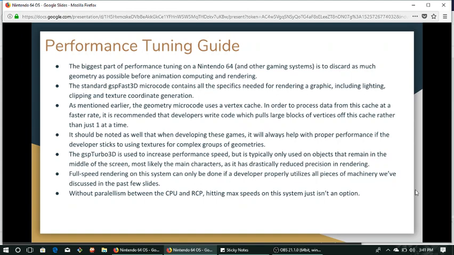GSP Turbo 3D was an older system that was replaced by GSP Fast, but it is used to increase speed if it's just rendering the main character in the middle of the screen, the stuff that is never really going to change. Full speed rendering on this system can only be done if a developer properly utilizes all these pieces of machinery we've talked about. Without parallelism between the CPU and RCP, hitting max speeds of 30 frames per second just isn't an option.